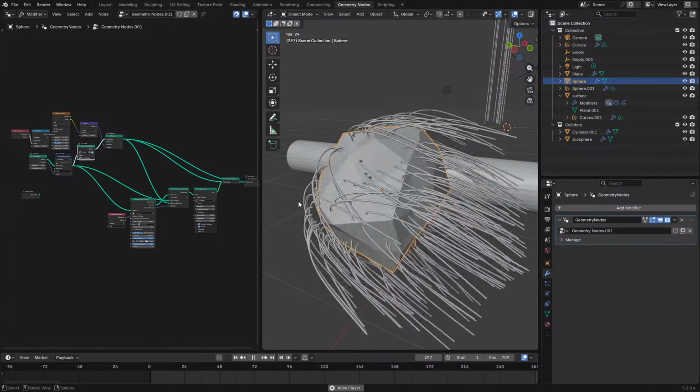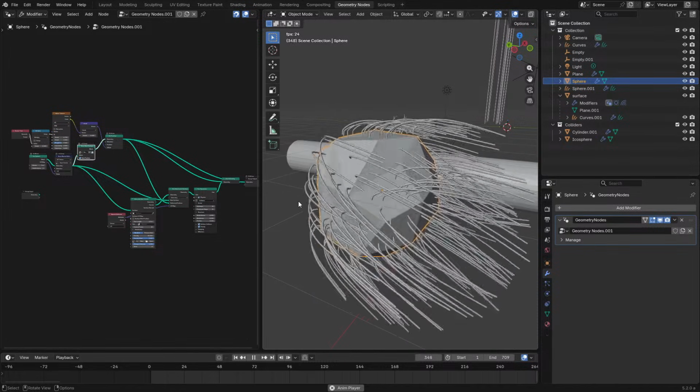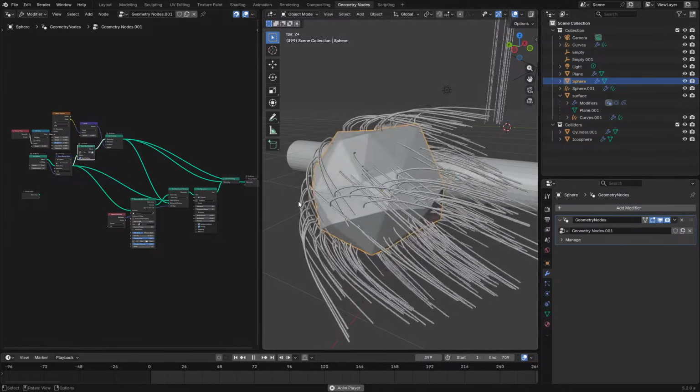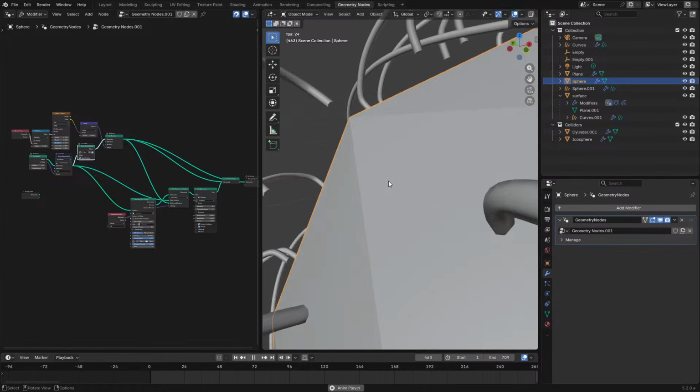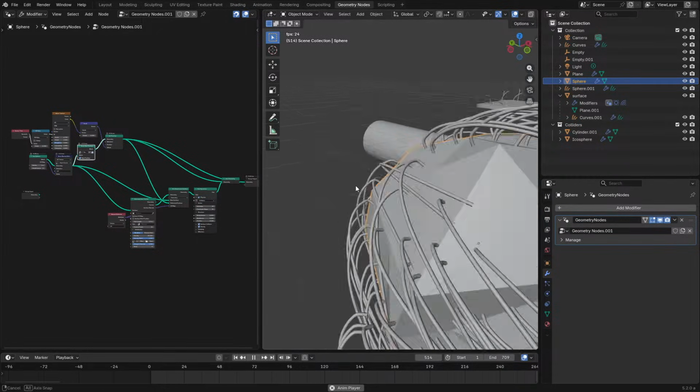While Houdini is very, very versatile, Blender's a little... Oh, that's interesting. Things are slightly disconnected there. I probably screwed something up.